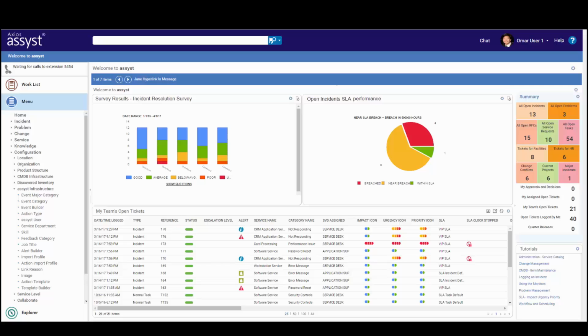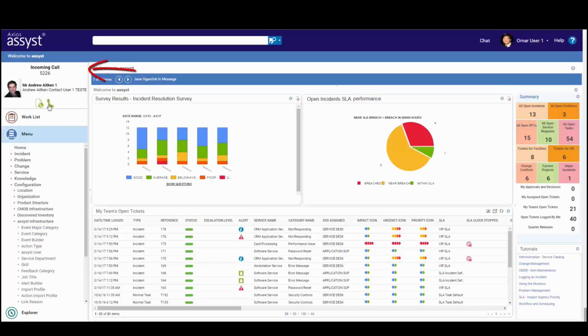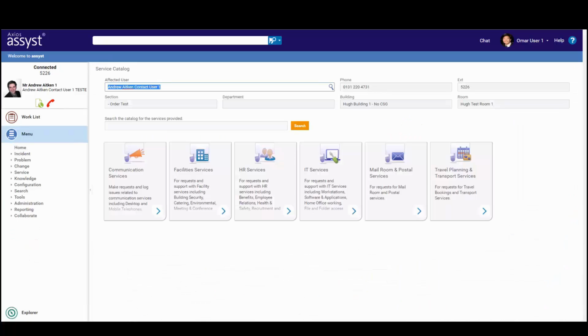So first we have CTI, which will screen pop based on the caller ID. Here you can see Andrew calling in, and it'll match that with a phone number against the user record and automatically populate the top of the form for you with that detail. Now I just have to select what he's calling in about from the catalog. By the way, this catalog logging form takes all the guesswork out of which form to use. It mixes incidents, requests, changes, all of that together, making it really easy for your agents to log correctly the first time.